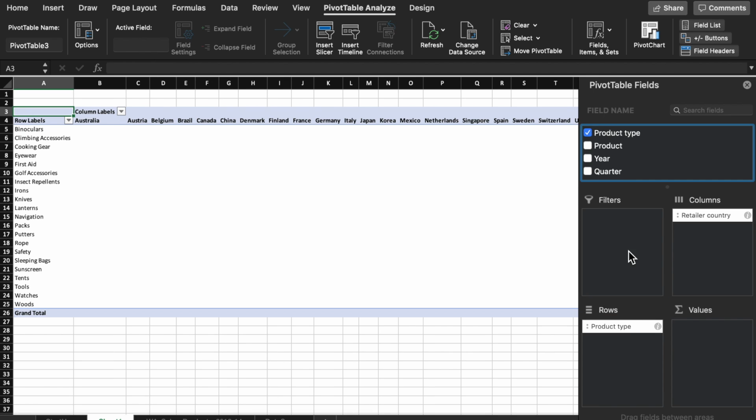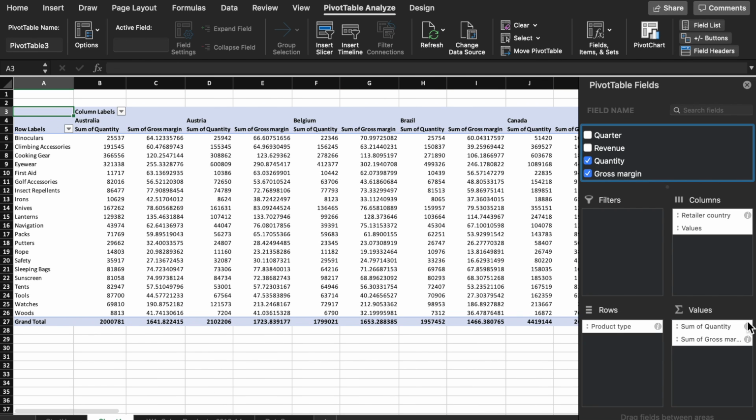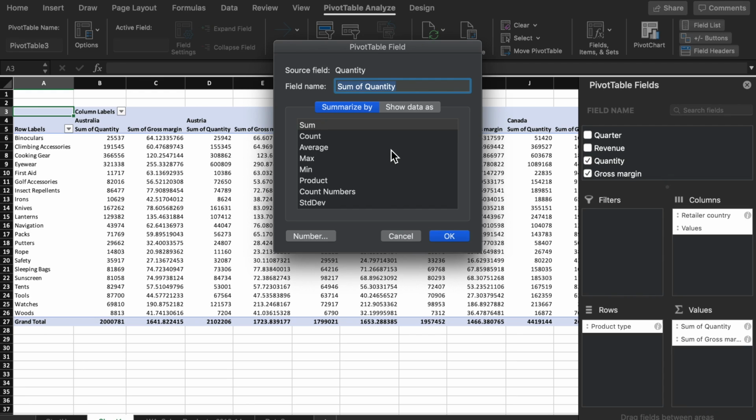Next, you want to find Quantity under Field Name and drag that to the box that reads Values. We also want to find gross margin and drag that also under the Values box. Next, click on the little i symbol beside sum of quantity.